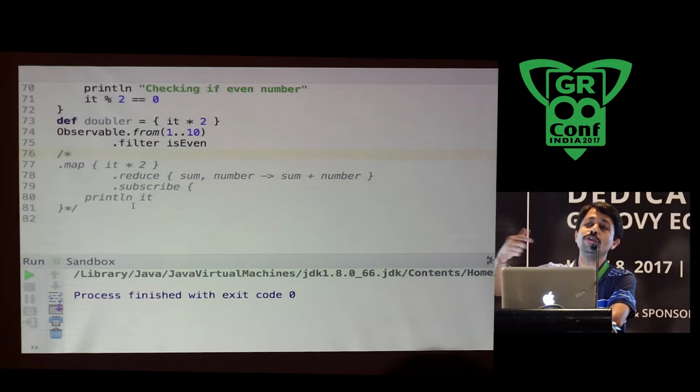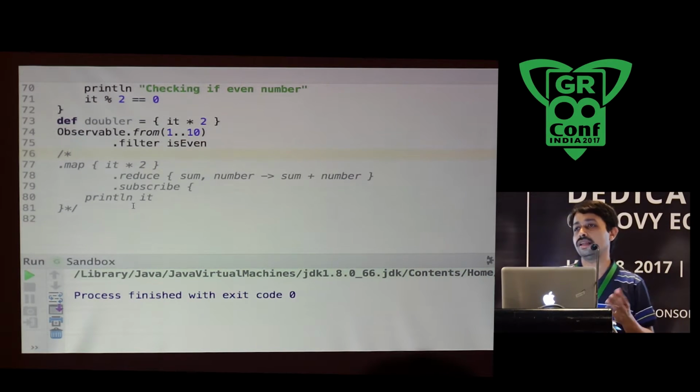So if at all you want to get the benefit of, say, the lazy part of it, you have to use Java 8 streams, there's no option to use older versions of Java. Whereas with RxJava you can use it even from version 6 onwards. That's another benefit. There are quite a few differences also apart from that.